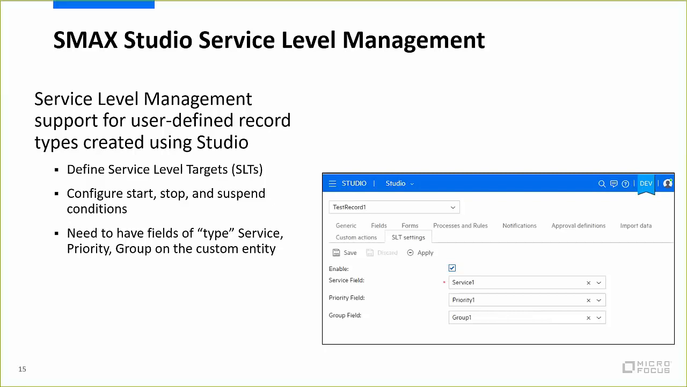And this is the service level management tab where we can define if the service level target is enabled, based on is enabled, and then is defined based on service priority or group information. So any fields of these types can be included, selected from the drop-down list. Okay, next slide.